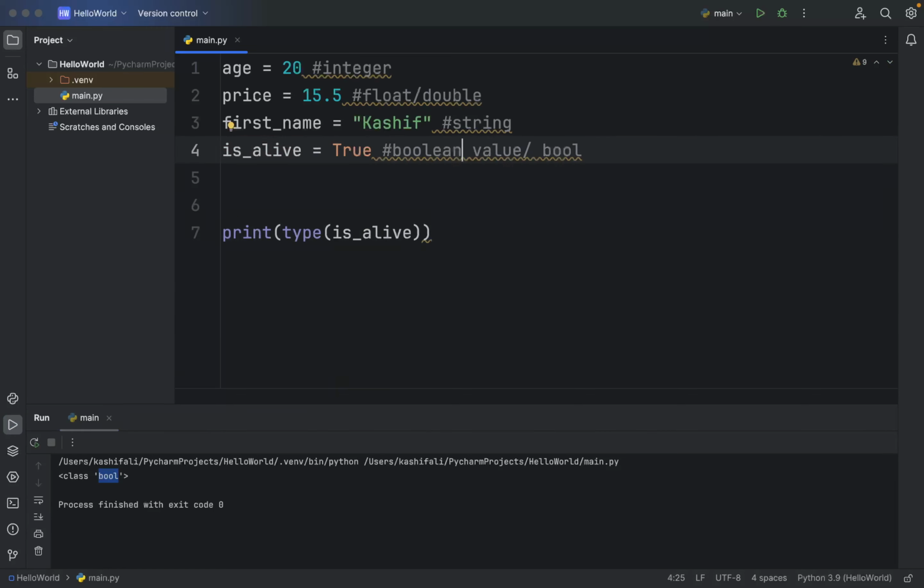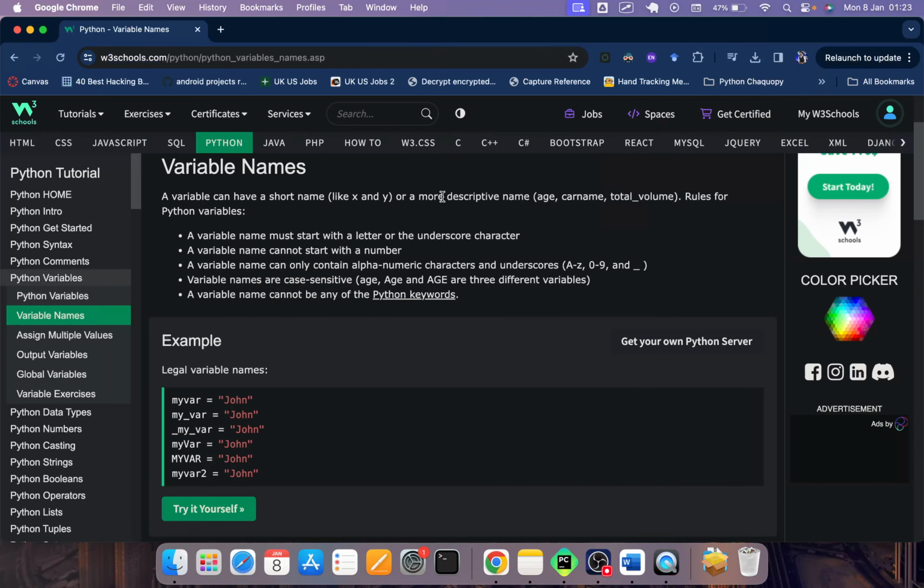Okay, let's talk about how you can name your variables. There are certain rules that you need to follow in order to name your variables. For the rules, I'll refer to W3Schools, and it specifies some rules here. The first rule says a variable name must start with a letter or an underscore. That means you can't use any integer or dot or any special character at the start of the name. Secondly, a variable name cannot start with a number. That's the exact thing that I just said.